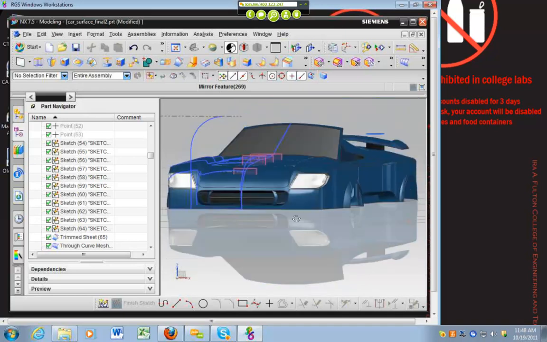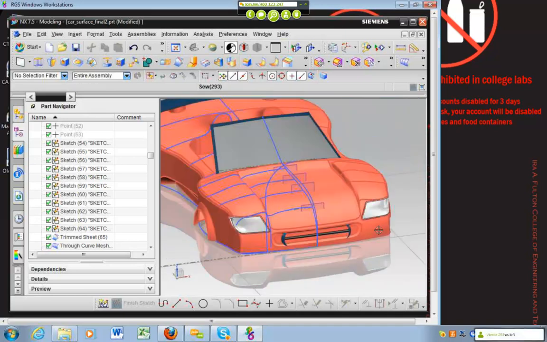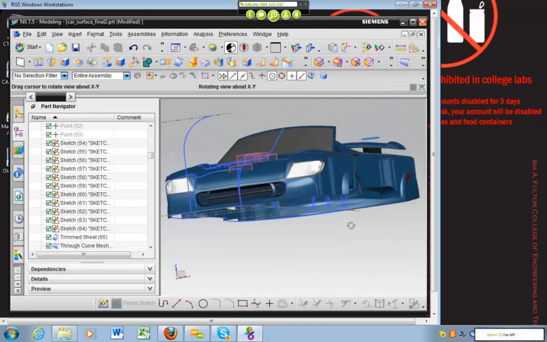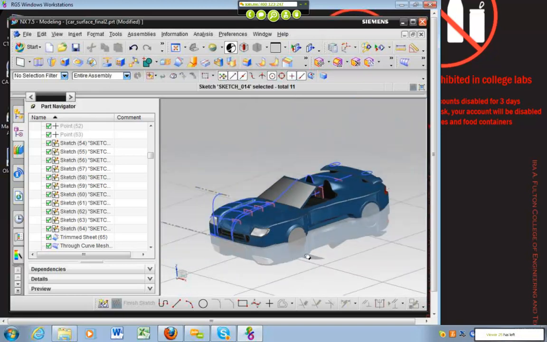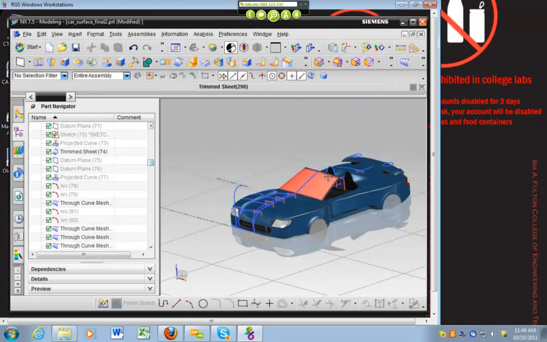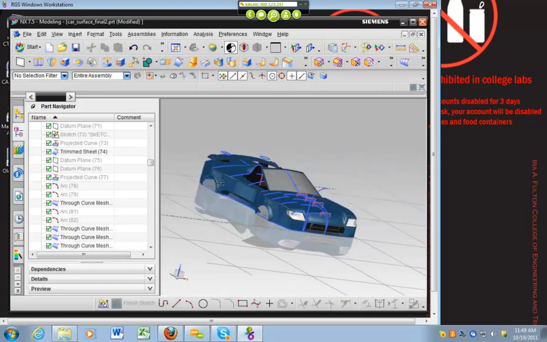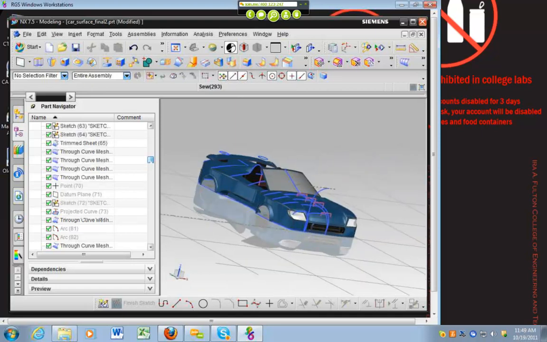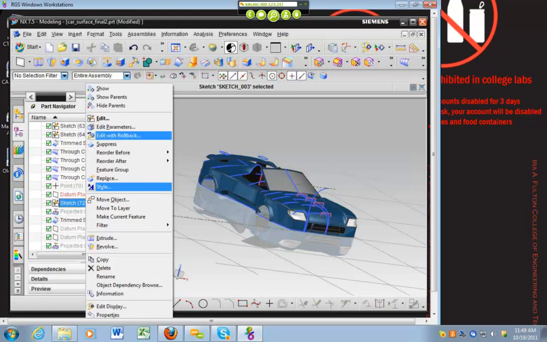Now, I don't consider myself a professional by any means, but these techniques you can use, and you can get some pretty good results there. Again, the same thing for the top. I projected a similar curve. Let's see here.